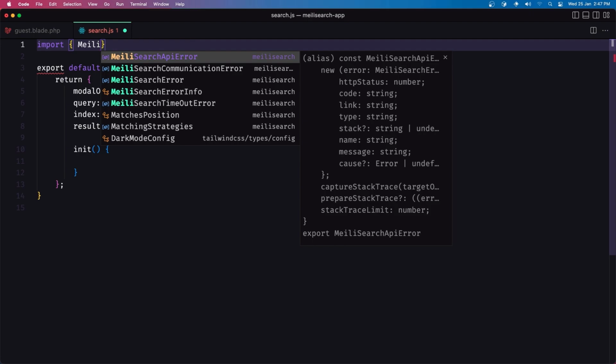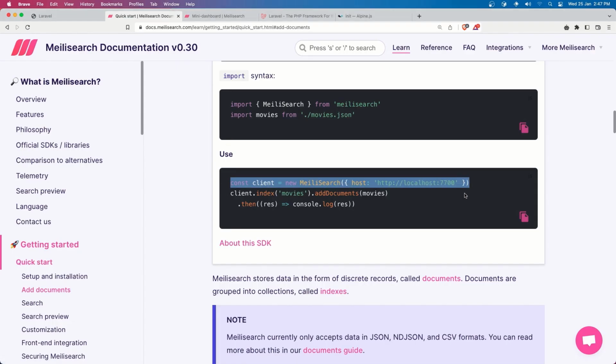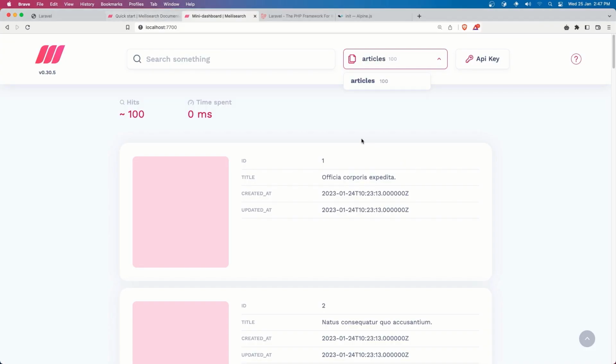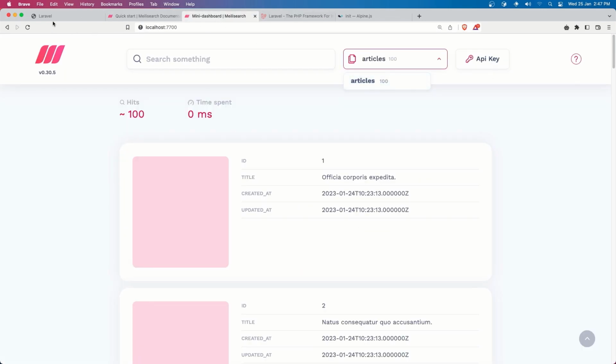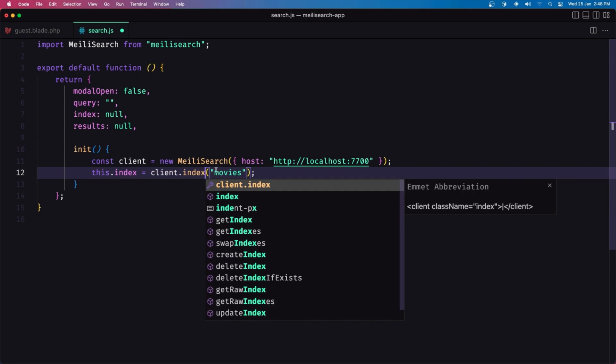And why we don't have it, maybe it's the default export. Yeah, import Meilisearch from Meilisearch and create a constant client in the init. I'm going to do that. So create a constant client, new Meilisearch, and the host is this URL, what we have here. Okay, and with that, now I'm also going to assign this index to the client index. And the index for us is not movies, but is the articles. Okay, so I'm going to say this dot index is going to be equal with client index, not movies, but as I said, articles.